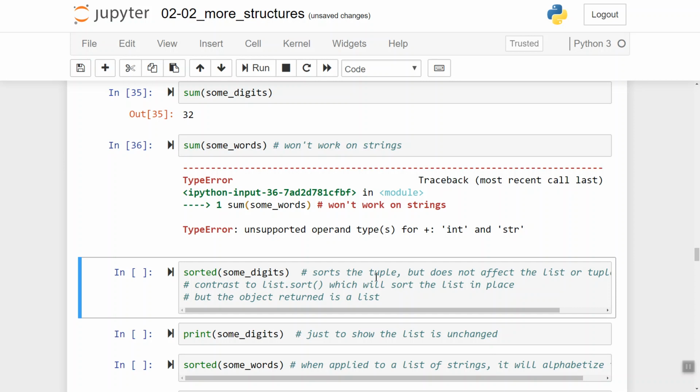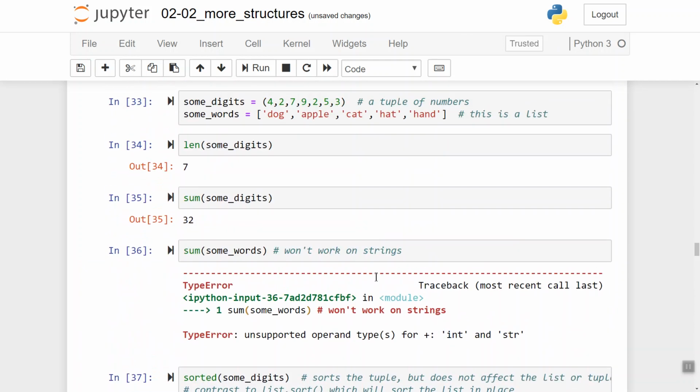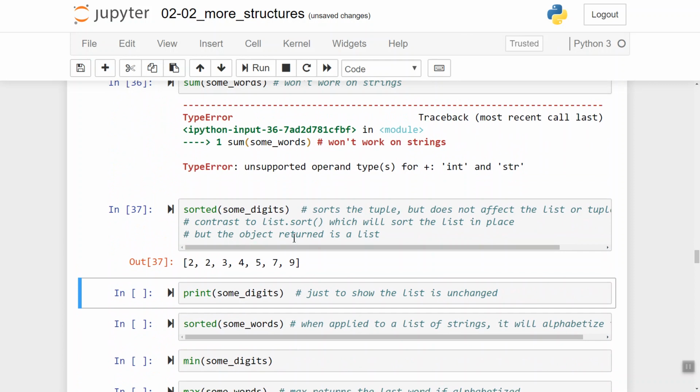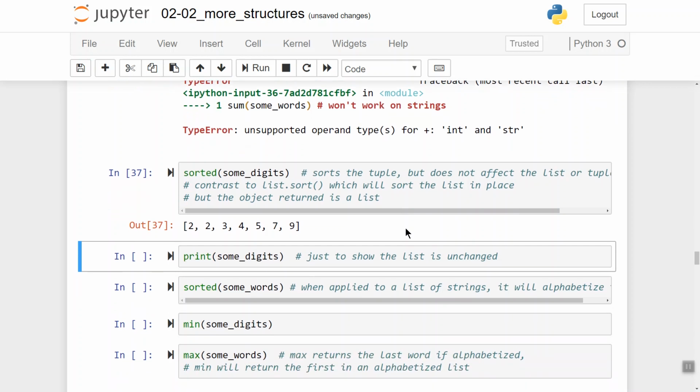Because sorted returns a copy and leaves the original thing unmodified, you can call sorted on a tuple and you can call sorted on a list. So sorted does not try to modify the original tuple. It returns a sorted copy. However, when you call sorted, it becomes a list, for whatever reason. So sorted will sort the tuple, but it leaves the original thing unchanged.